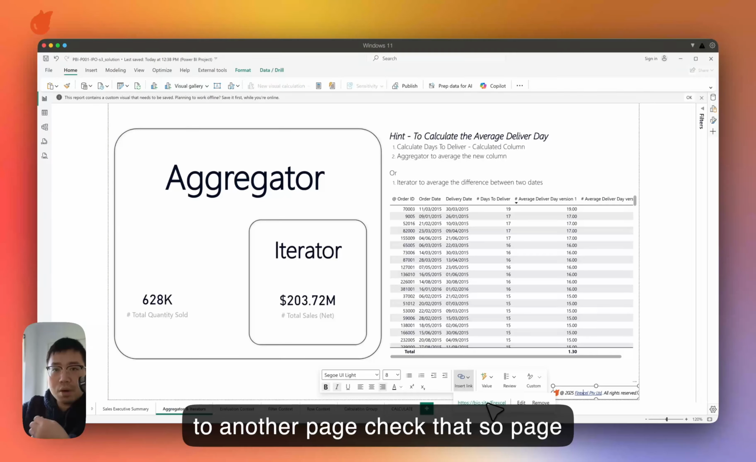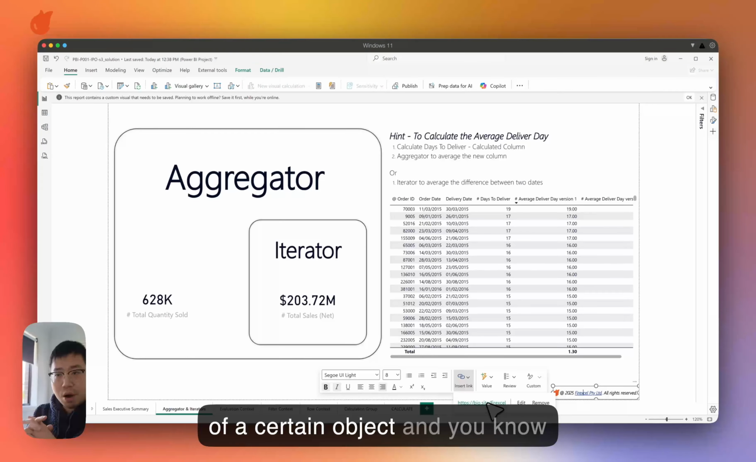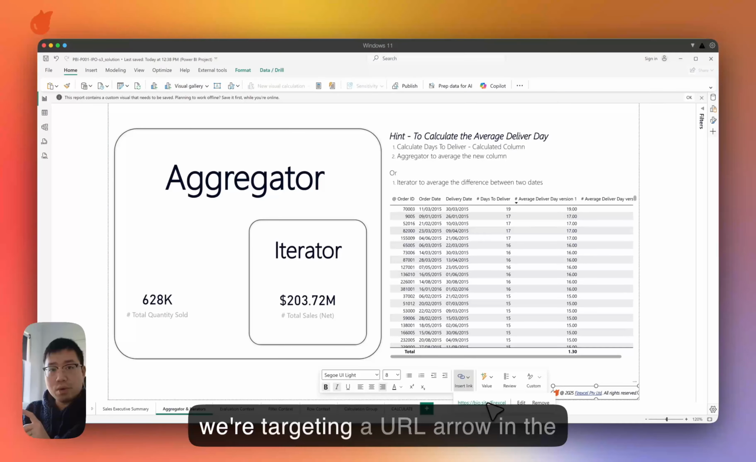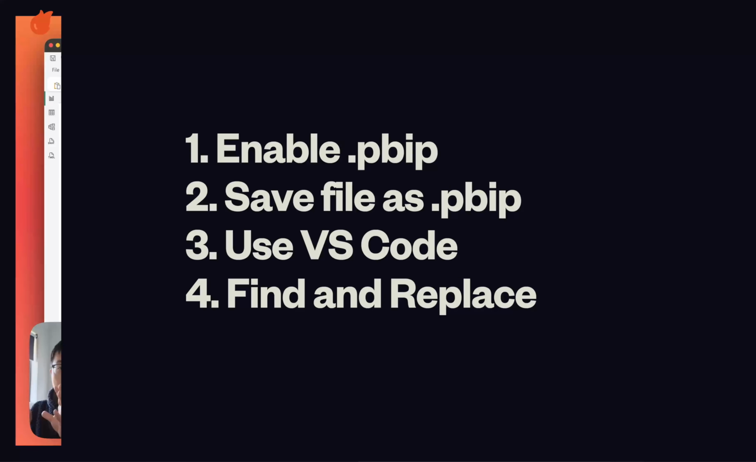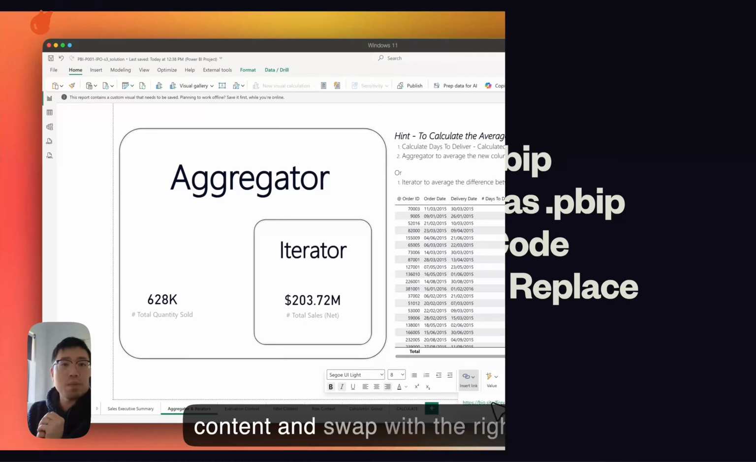So that's how you do a bulk change of a certain object, when you know what object you're targeting. Right now, we're targeting a URL error in the footer for every page. So what we do is make sure we enable the project file feature in the Power BI settings. And second, we save our current PBIX file into the project format, and then we use the IDE tools to help us find the wrong content and swap it with the right one.